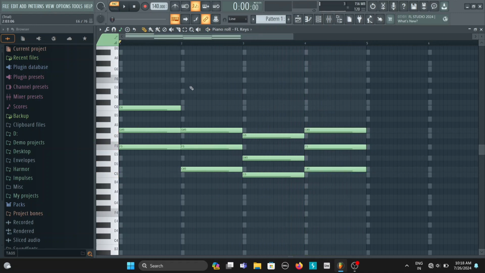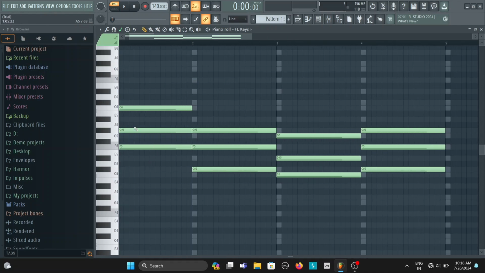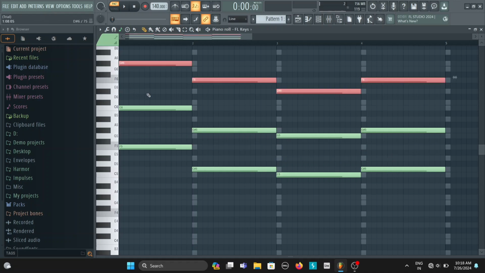Yeah, this is good. But now it's time to improve your chord progression like a pro. Now select the middle note and send it one octave up with the help of Ctrl + up arrow. Now this chord sounds better. But we need more feel.